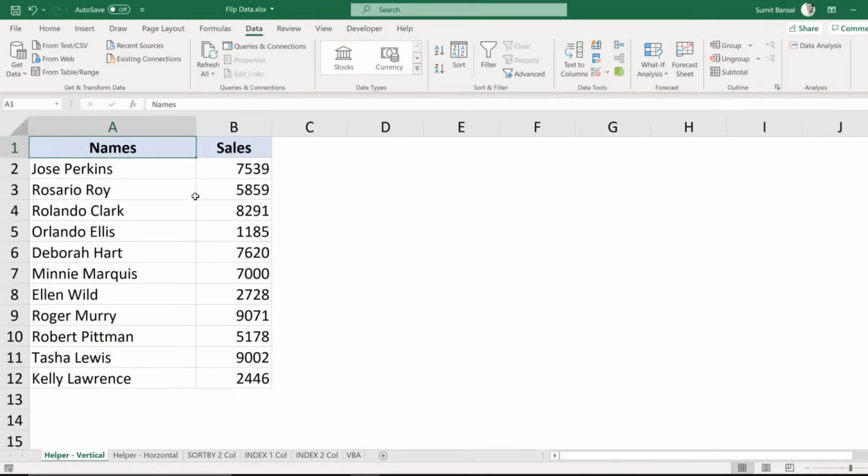Here I have this data and I want to flip this data. So I want the last row here, Kelly, to come at the top and then Tasha to come in the second row and so on. So the easiest way to do this would be to use a helper column and then use that helper column to sort the data. So here I would come and enter helper as the column header.